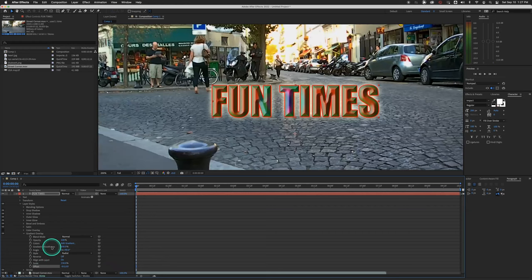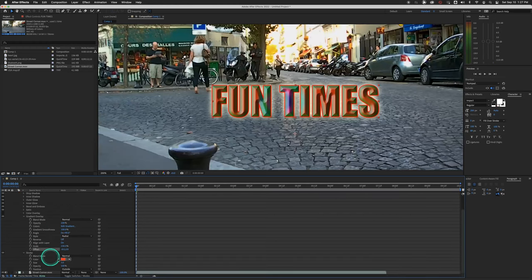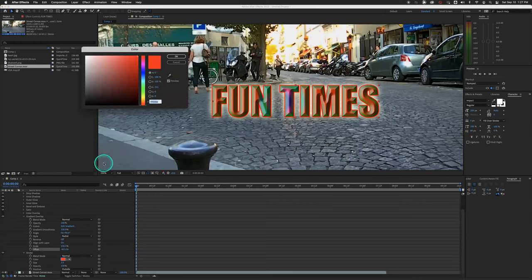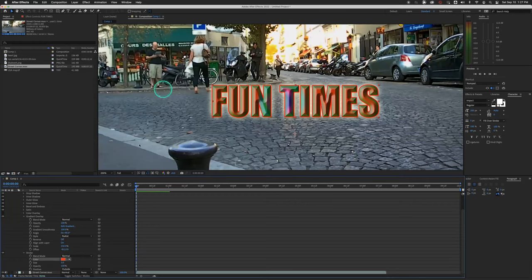And then lastly, a stroke control. And so now we also have a stroke control of going to a stroke and saying, yeah, okay, so now let's add a stroke in here. We'll change the stroke to, red's good. Change the size of the stroke.